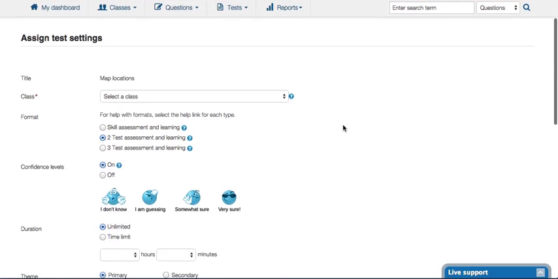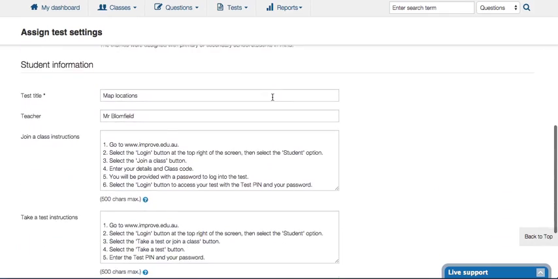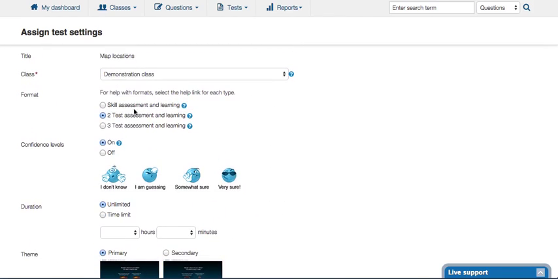Now, this is similar to the work you do when you actually create a test, but what I want to particularly look at is this format here. Okay, so I'll just assign this for the moment. And I've discussed some of this other stuff, but really it's this stuff here. Now, what this means is you can set an assignment or a test that a student does once and you collect the data and they don't do it again. You could run the test multiple times and just keep reassigning that test to a class, and that will be fine as well. This option here, 2 test assessment and learning, and then 3 assessment.